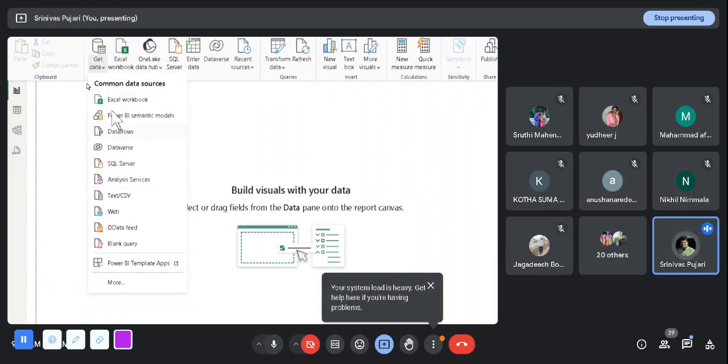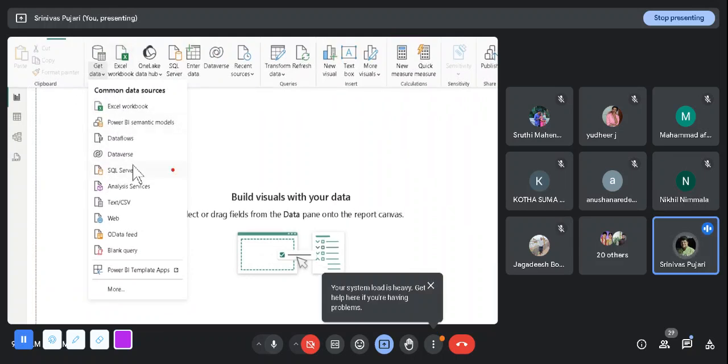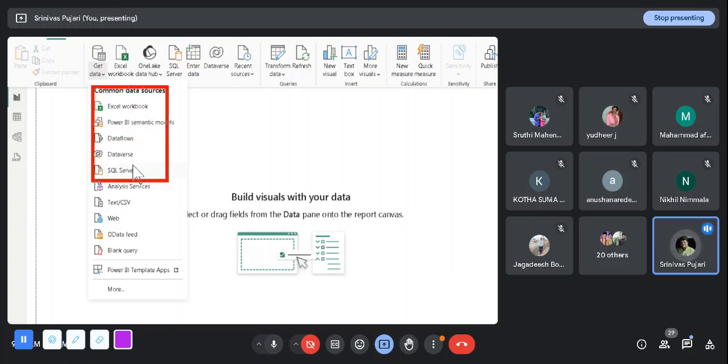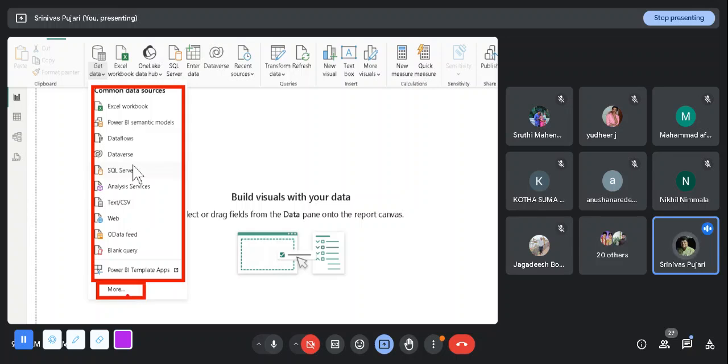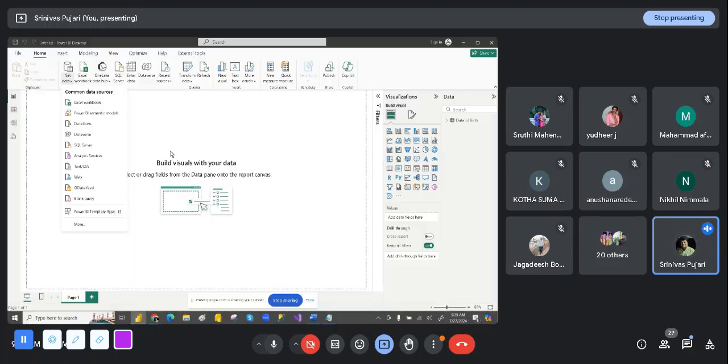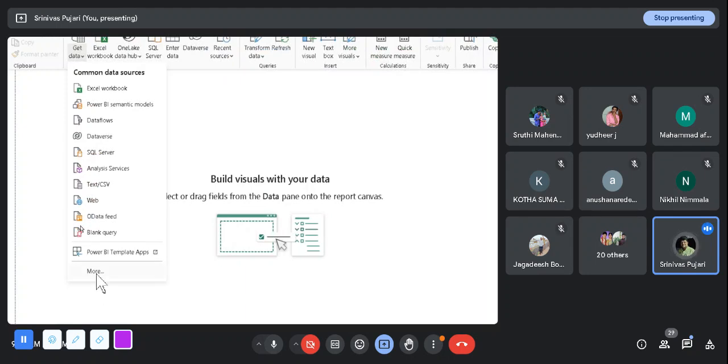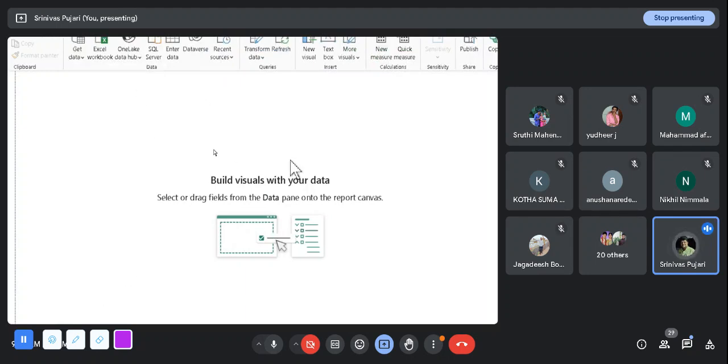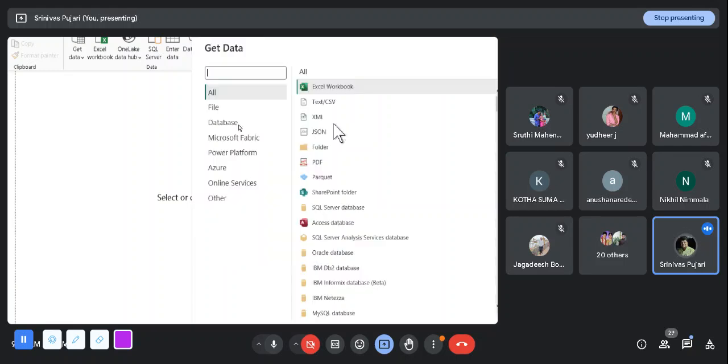But Srinivas, you said 100 plus sources, but here it is showing only a few sources. These are the common sources actually. If you want to see more sources, click on More, and it will show you the different types of sources that are there.